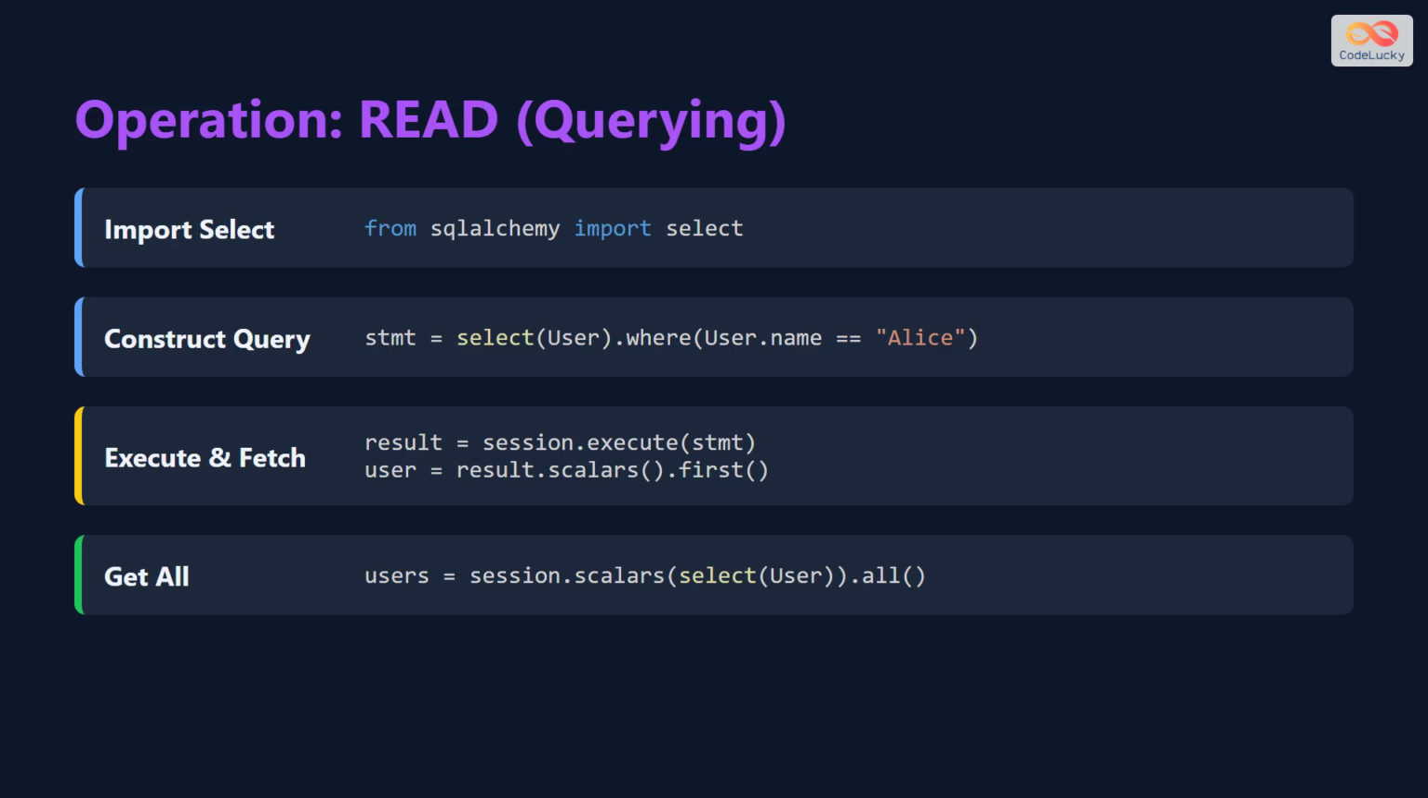Reading data is just as intuitive. We use the select function to construct a query. We can filter results using the where clause, similar to SQL. We then execute this statement using the session. We can fetch a single result using scalars.first or get a list of all matching records using scalars.all.